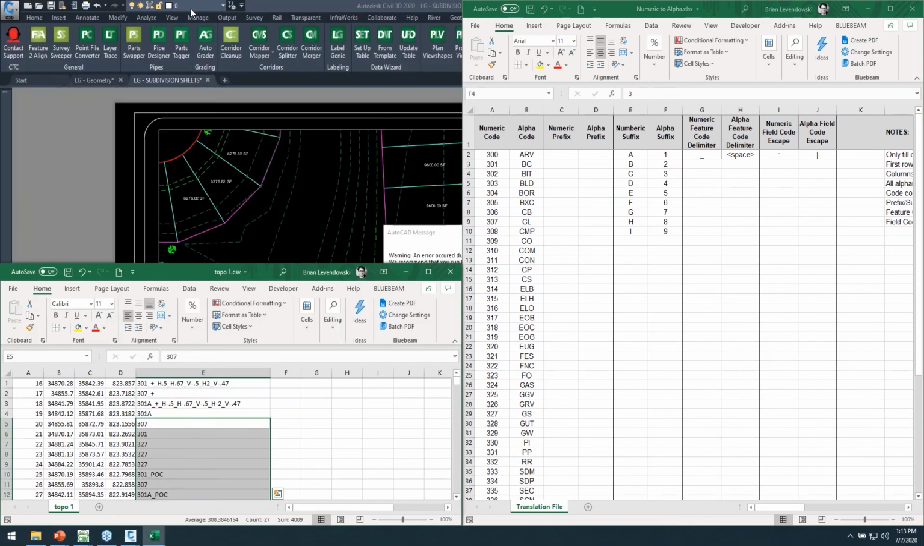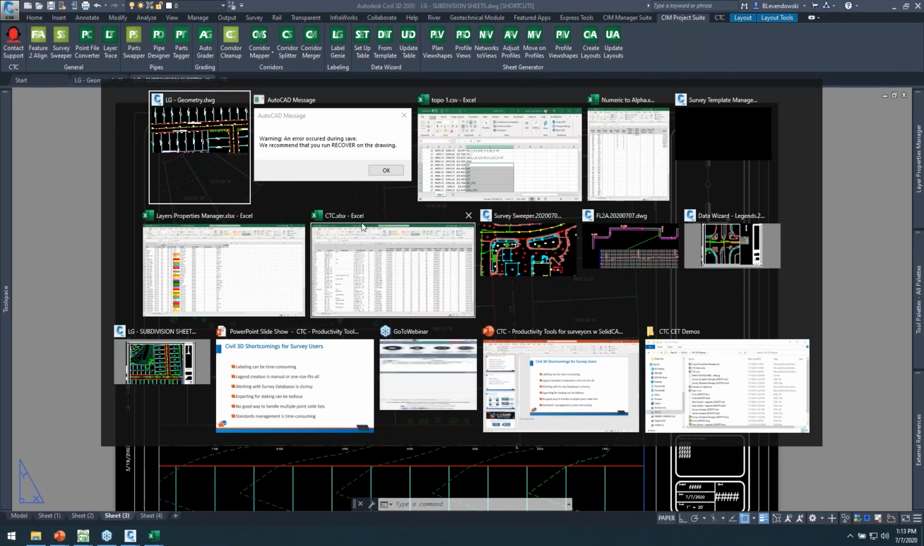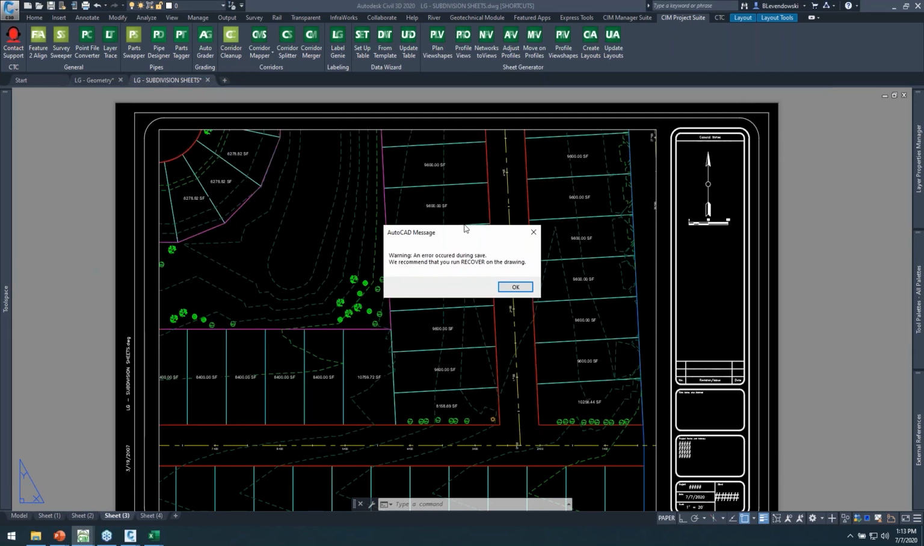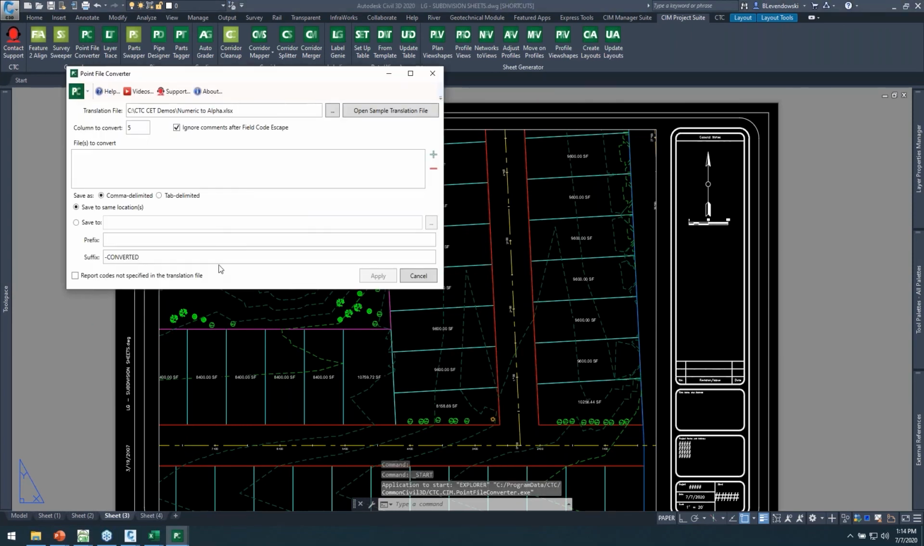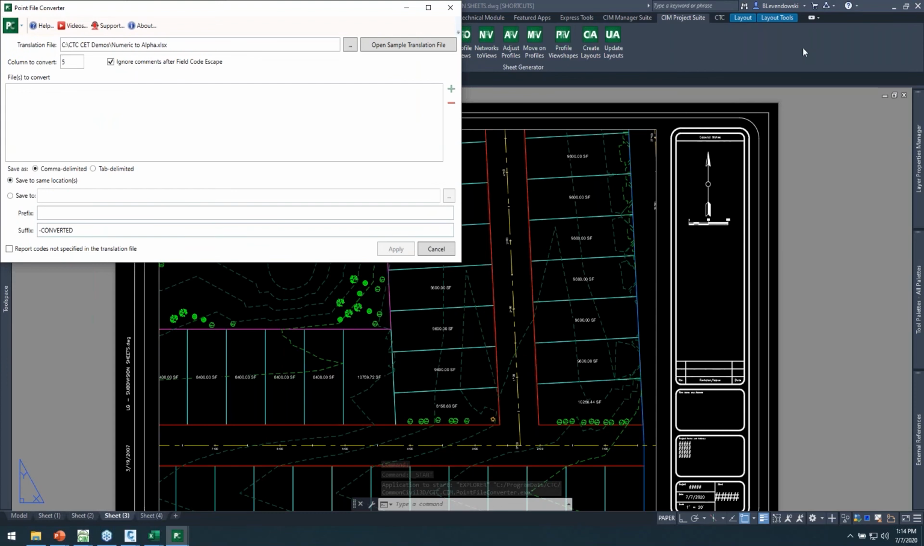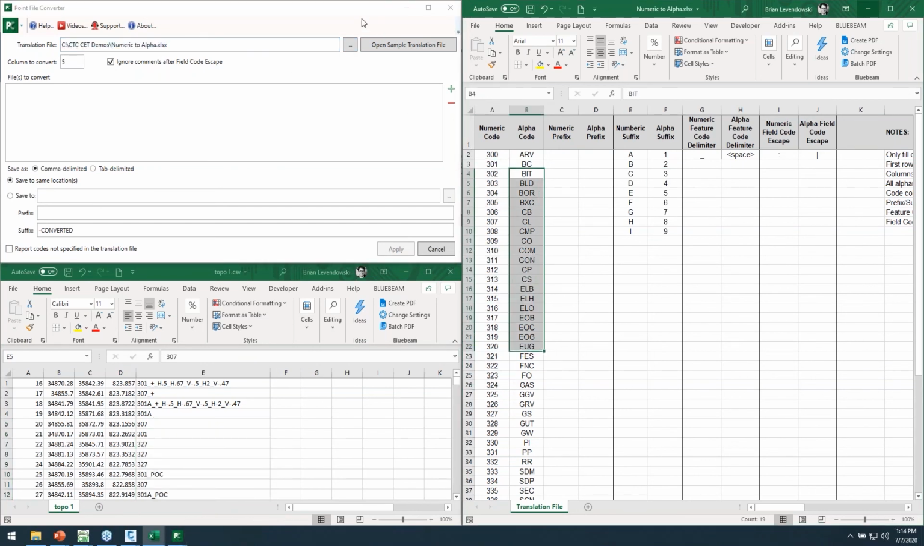And then what you do with our tool, you launch Point File Converter. Hold on, I got this message here. There we go. Point File Converter. Let's bring up those Excel files again. And then the way this works is right up here, you browse to the translation file. This is where I said this converts into this coding standard.